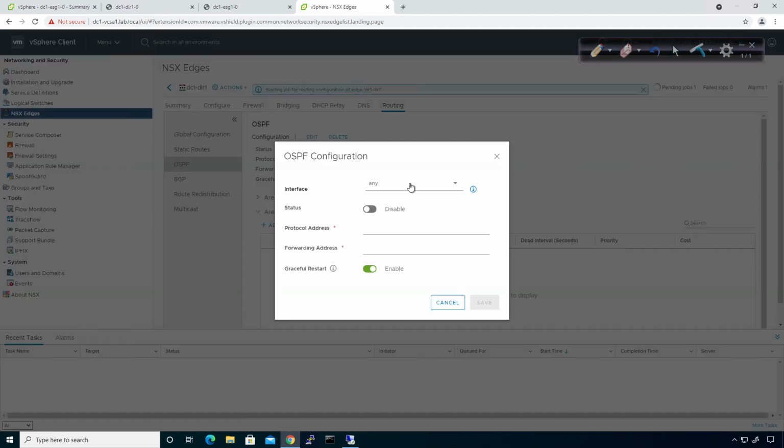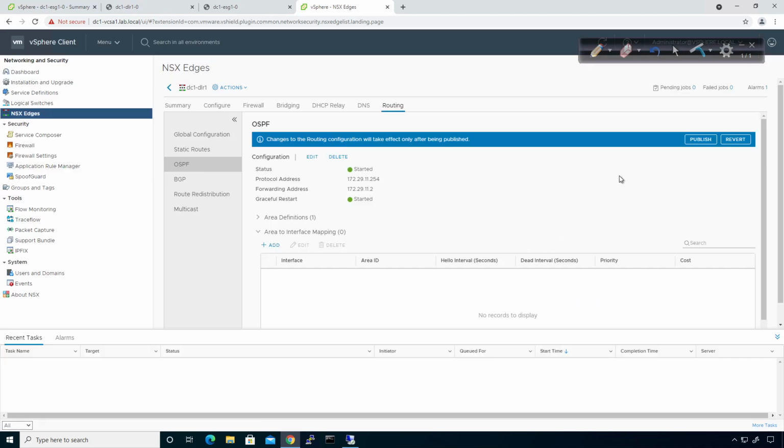Now OSPF, I'm going to come in here and edit. I'm going to say interface, and I'm going to associate this uplink. This is going to be the transit link and the protocol address. I'm going to go ahead and enable this. The protocol address is going to be an address that is used for routing updates and things like that. So I'm going to put in here 172.29.11.254, something inside the subnet. I'm going to click on save and publish that.